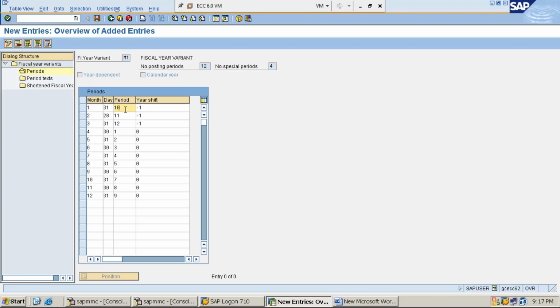January 2020 will be the 10th period of fiscal year 2019. I repeat once again: January 2020 is the 10th period of 2019.